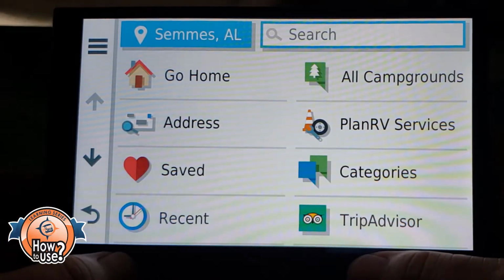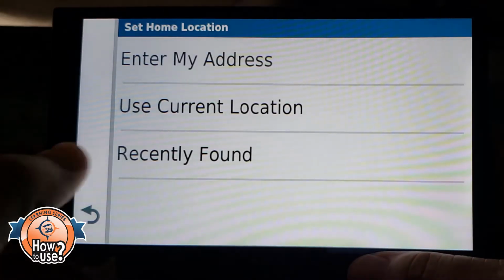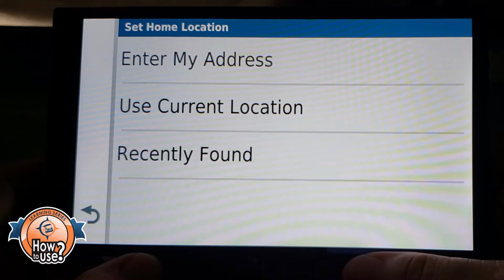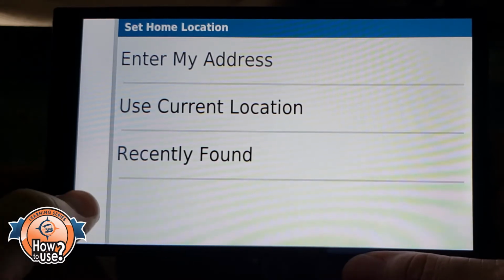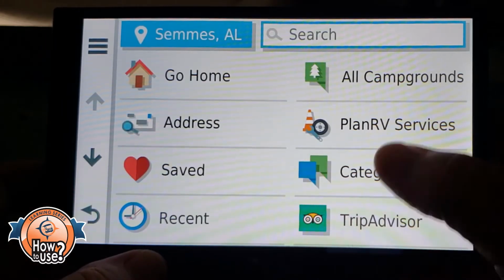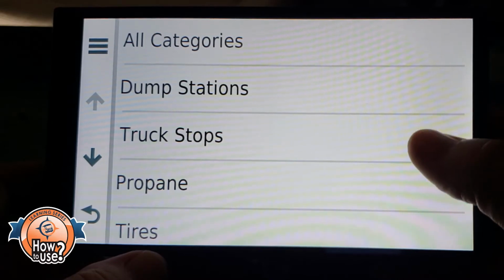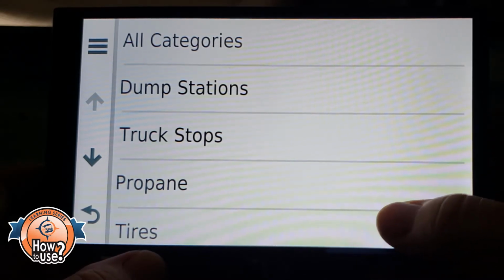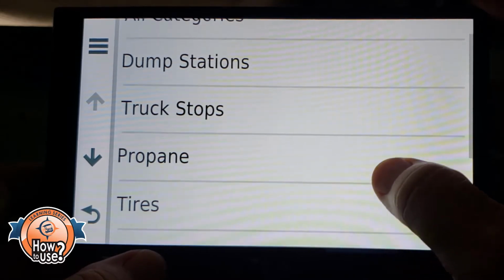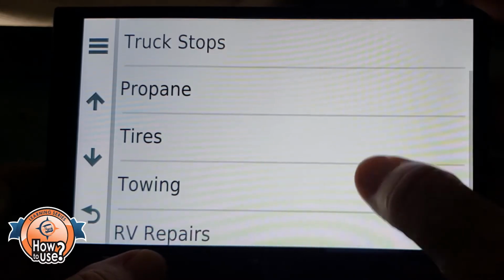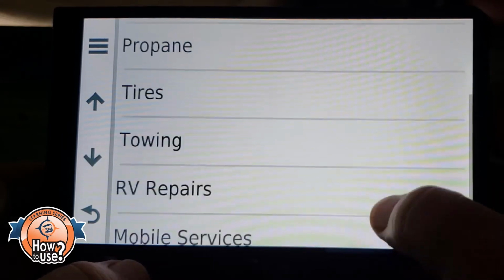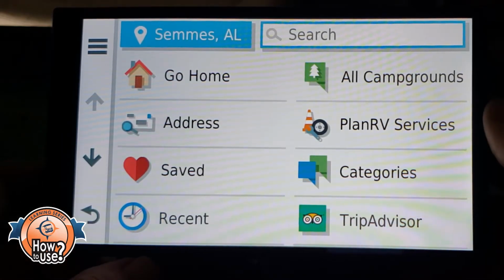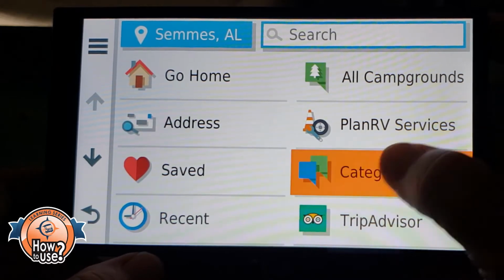I could always, under Go Home here, just enter my address. If you have a home where you're always going to go back to, you can enter that address under My Home. Plan RV Services is where you're going to find your truck stops. If you're looking for a Love's or a Pilot or something like that, you would go there to see that. You can scroll through some of this and check that out. You can save addresses, categories.